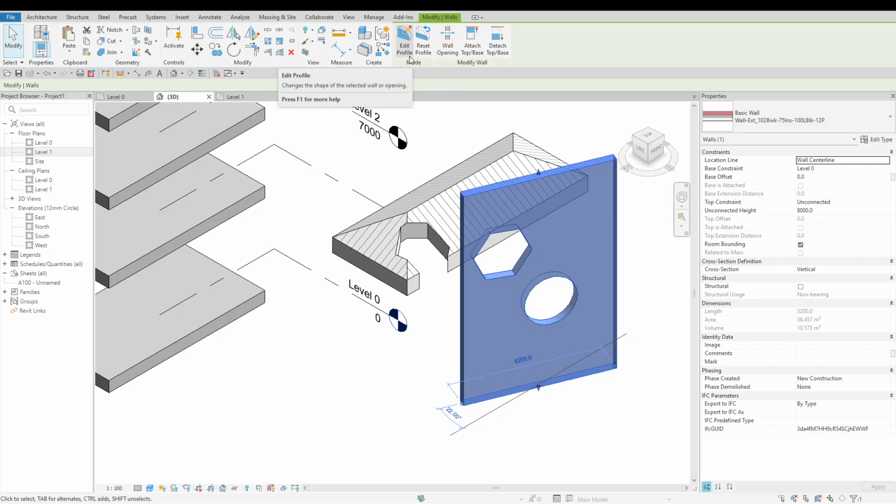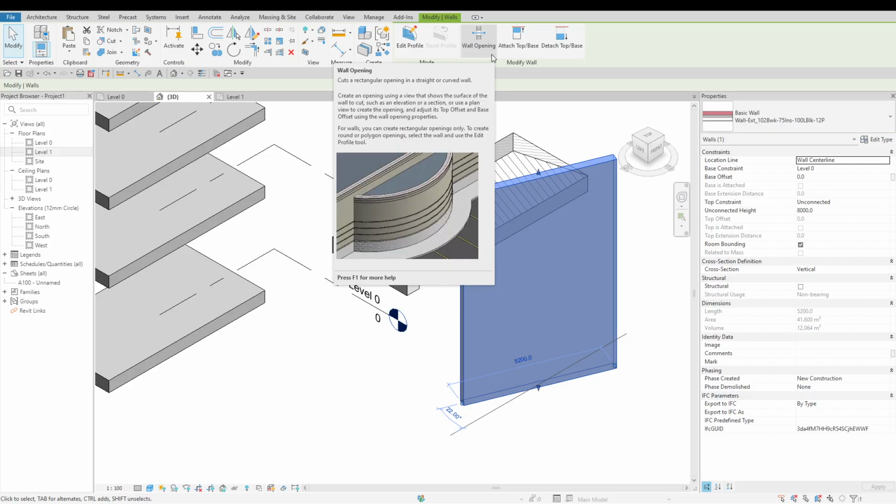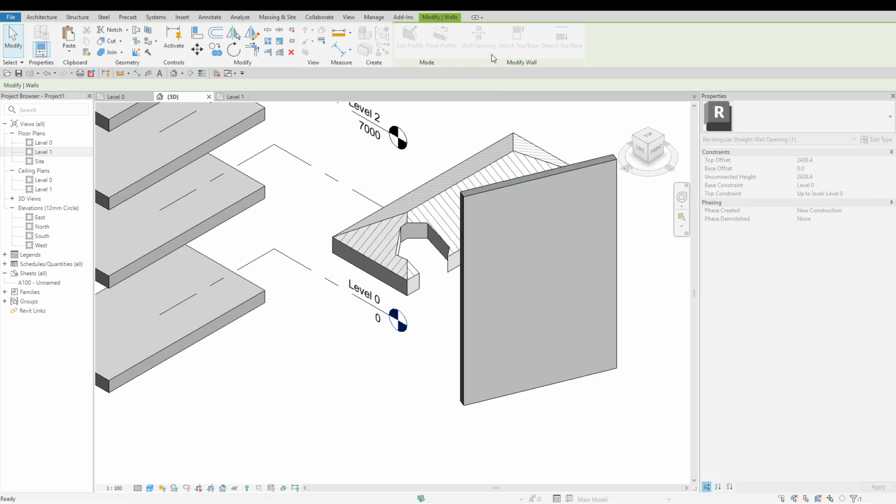Now let's walk through the process of adding an opening in an arc wall. First, open a view that allows you to access the wall where you plan to place the opening. Next, select the wall that will host the opening and click on Wall Opening from the opening panel. Then, sketch a rectangular opening.